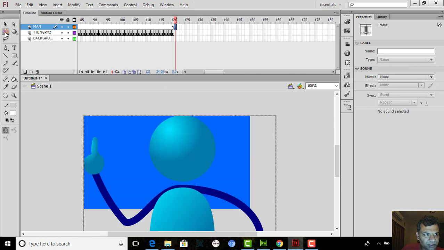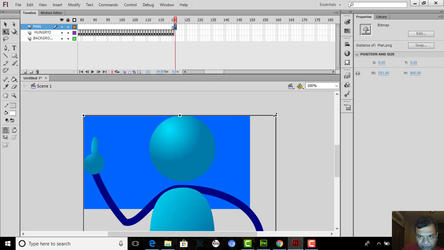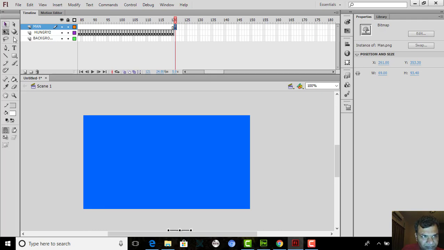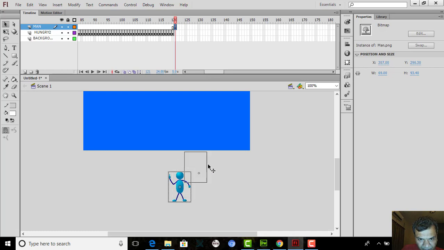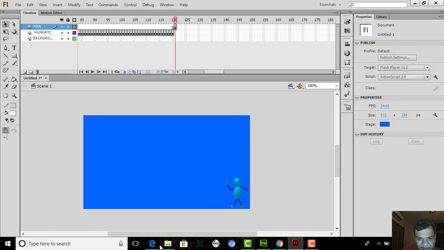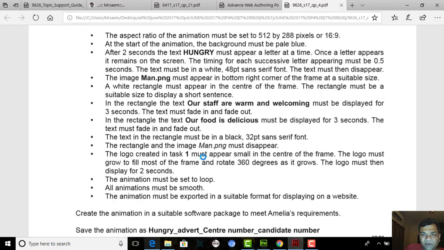Right? So I will use the scale tool, by pressing shift, to reduce the size. And I'll leave it here. They did not mention the size, so I'll make it a suitable size, right? Okay, the white rectangle must appear in the center of the frame. The rectangle must be a suitable size to display short text.